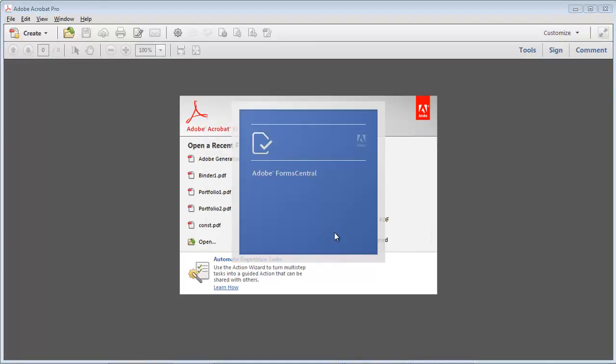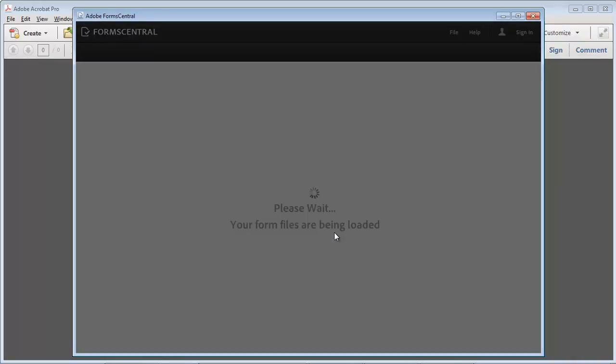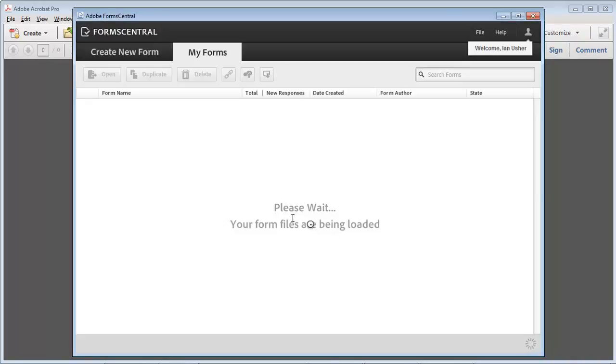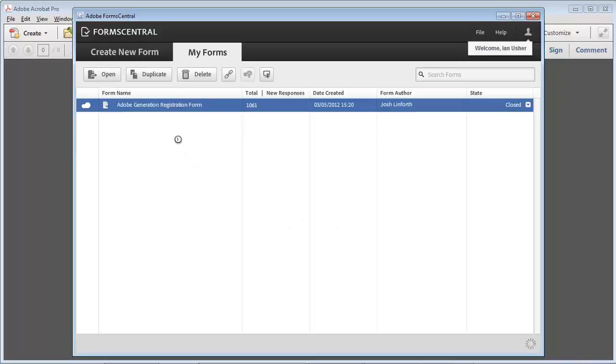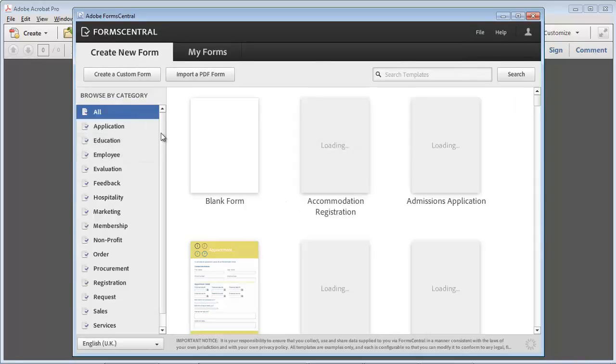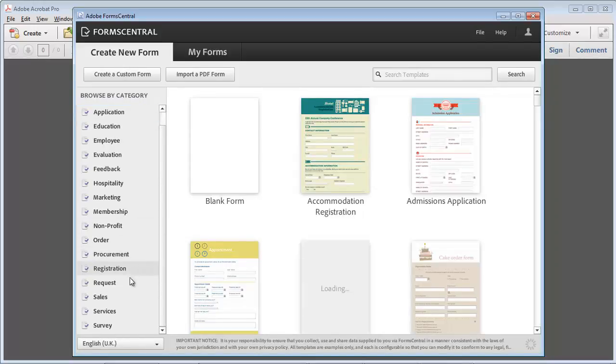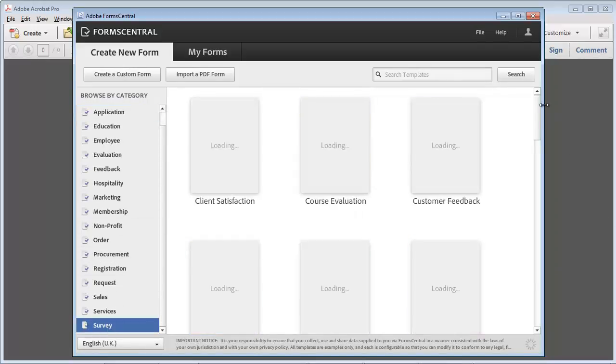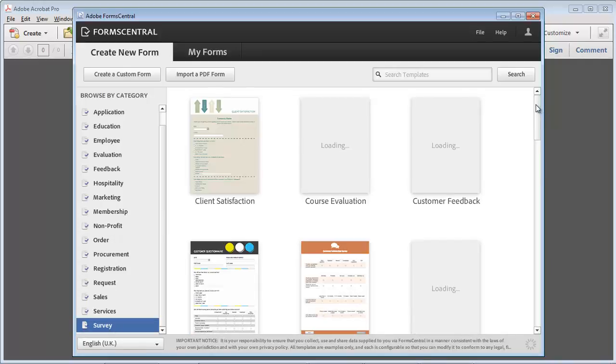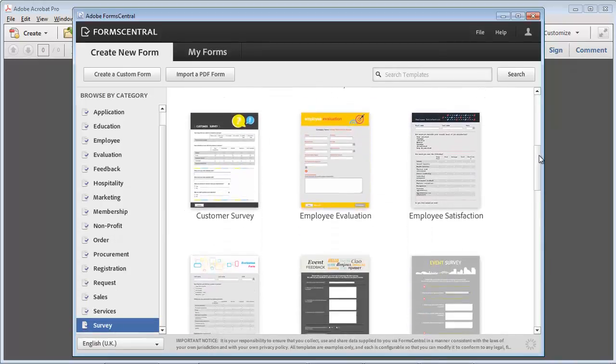FormsCentral is an online tool, so it will load and it will show you any forms that you already have. What I'm going to do is create a new form, and you will see that there are lots of templates on the left hand side. If we want to do a survey, there are lots of templates there. You can take these and modify them, so it's not like you're using someone else's form and you can't change it, but you can look at all of these templates.